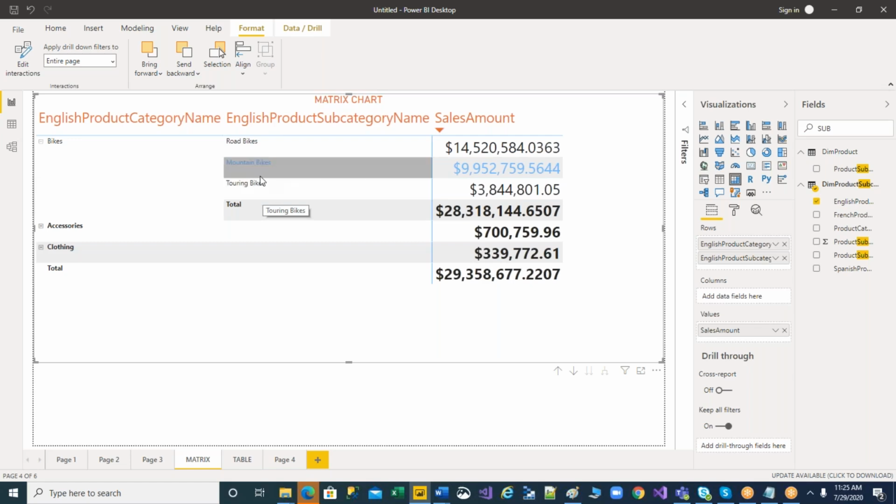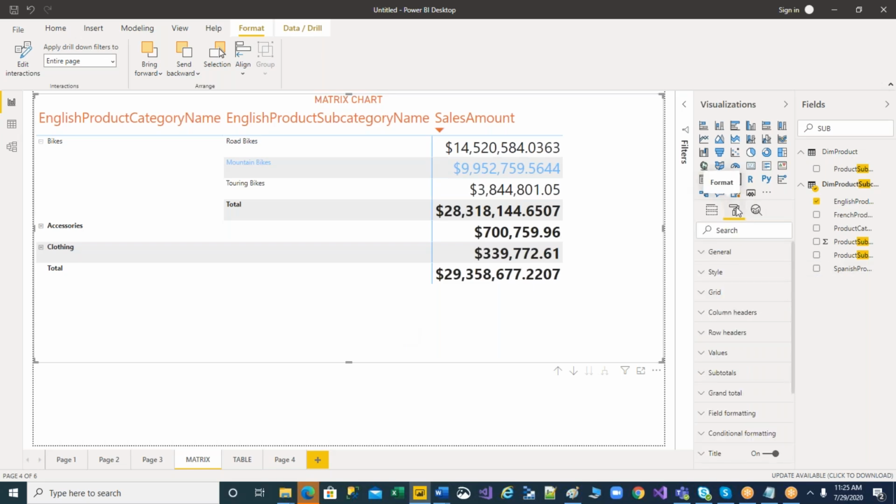For road bikes, 14 billion is the sales amount value. For mountain bikes, 9 million is the sales amount. For touring bikes, 3 million is the sales amount. So you can categorize something like this. Sometimes your client will expect the result not in this format but in another format. To do that, there is a concept called stepped layout.